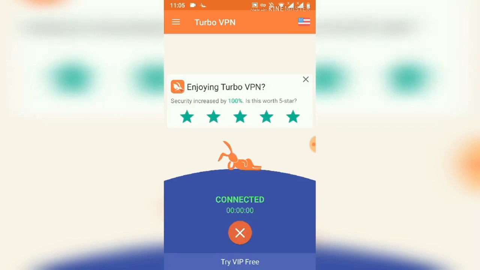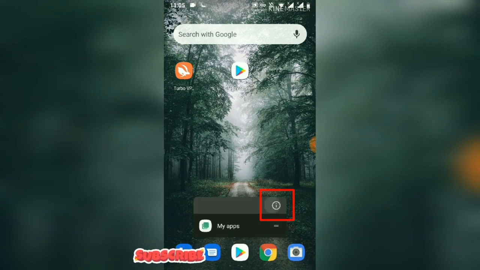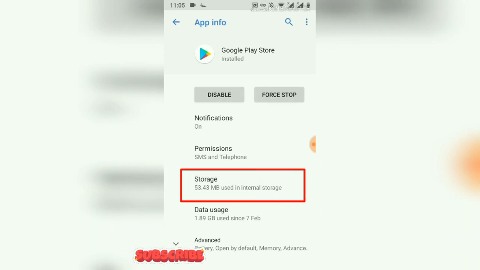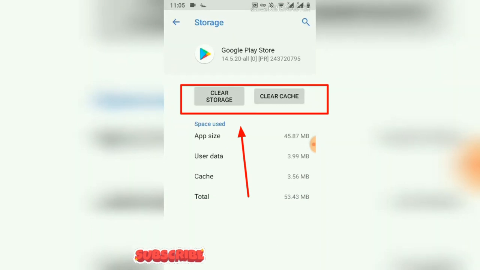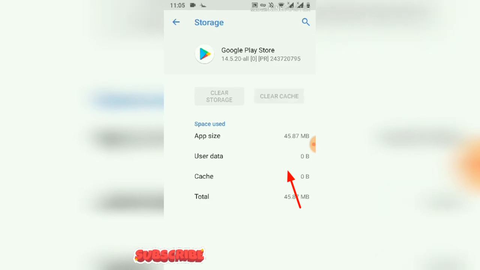After it connects, go back. Go to the app info of Google Play Store. After reaching there, clear storage as well as cache. Once it's done, stop the app.